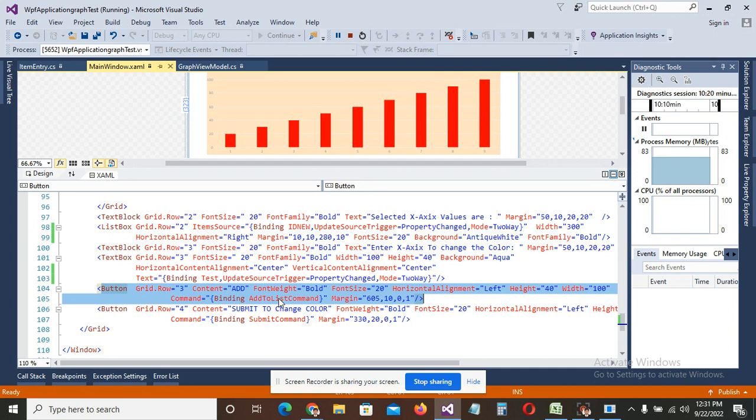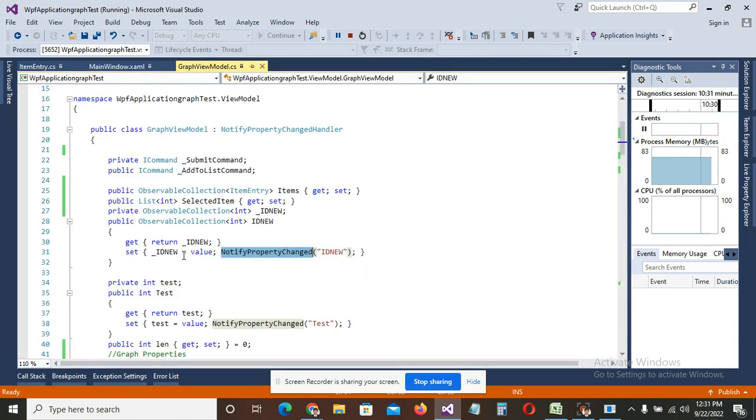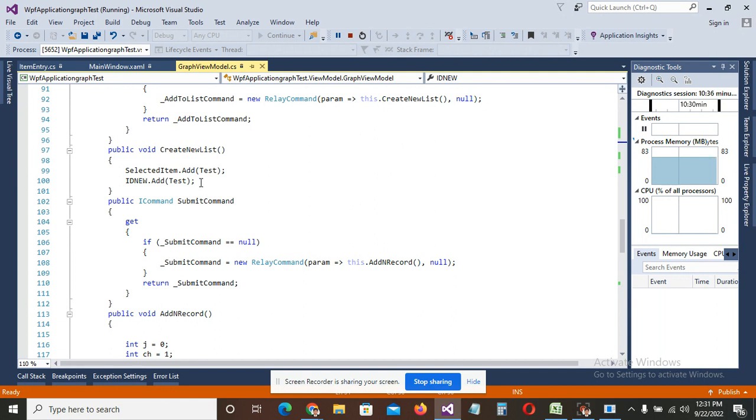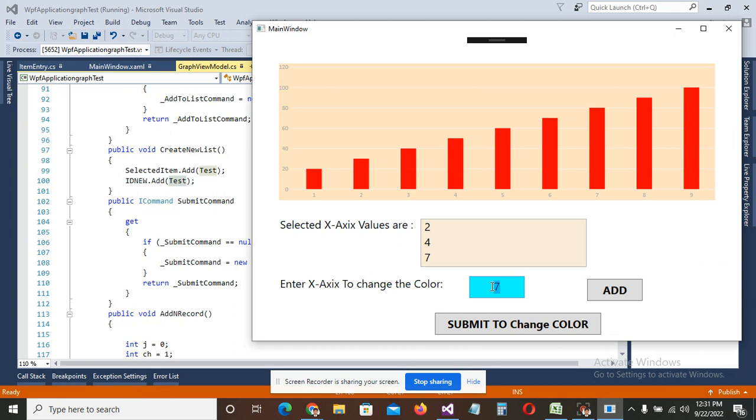So once you add an element, the add to list command adds the element to the list, and this list box also reflects the same values, because the new list will also add it. We add this item into the list, selected item dot add test and new list dot add test. So in this way, whatever data is entered here, we bind it to two lists. One is the observable list and one is the simple list.